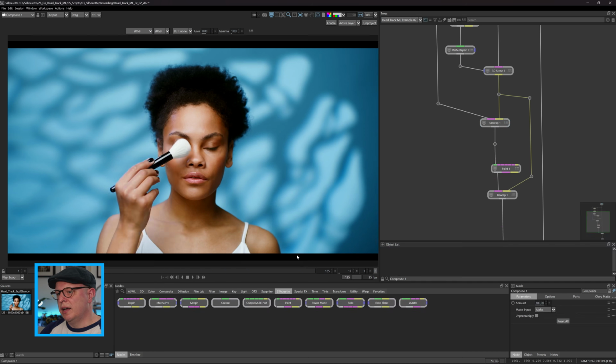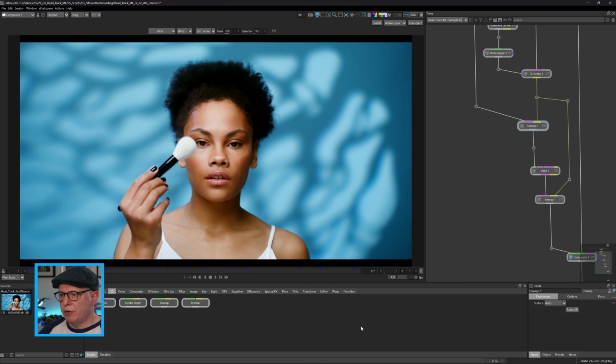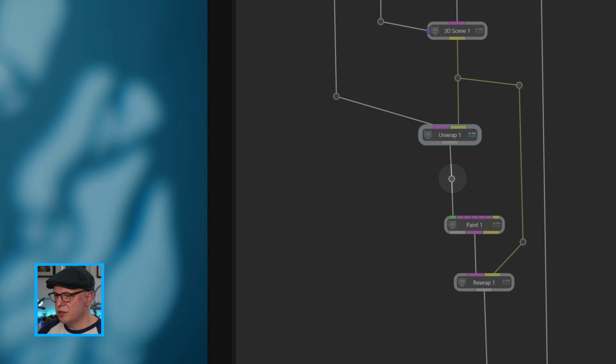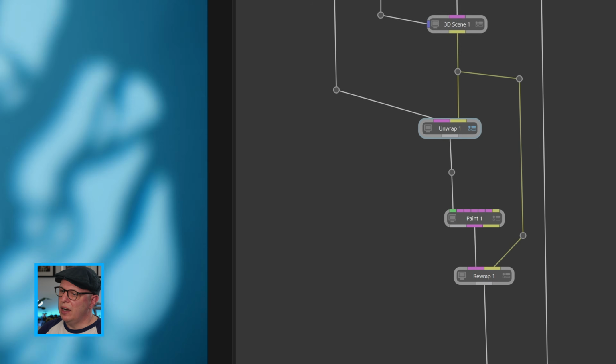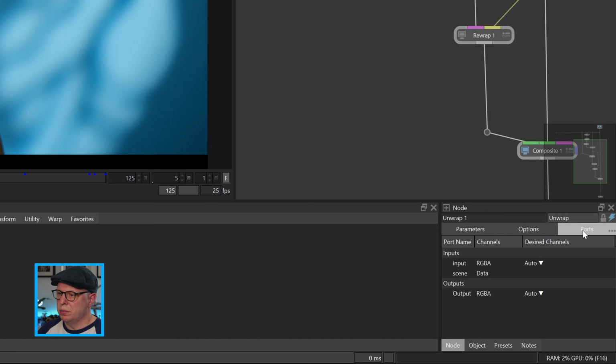Now that I got the skin cleaned up, I'd love to do some digital makeup with the head mesh. I'll start with brightening up the area right below her eyes. And for that, I'll take a nice easy shortcut, because with my head track and unwrap already done, I can just branch off from here. But before, I'll have to make sure that I switch my output port to RGB only. That way I can ensure my alpha stays transparent.